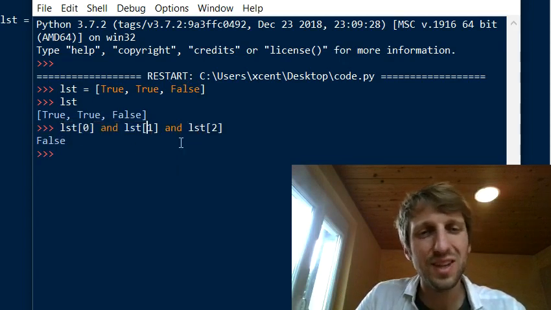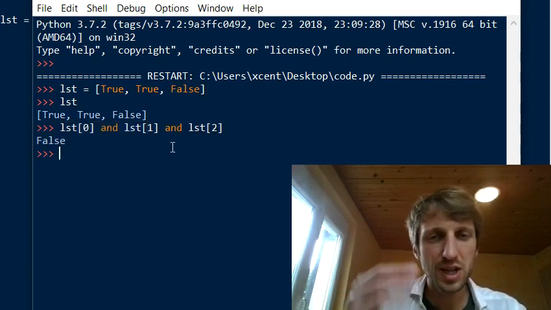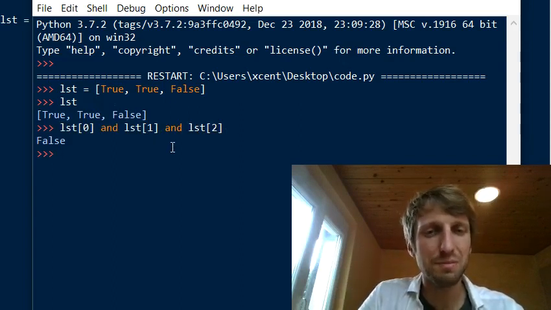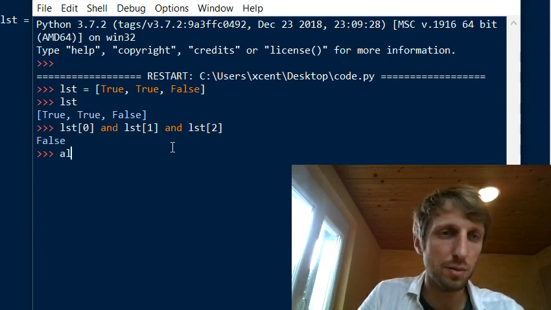But this is kind of tedious, and even if you have large lists, it's a lot to write. And actually there's a much simpler solution. Many beginner Python coders don't know this solution, so I thought it may be nice to have a video about this.